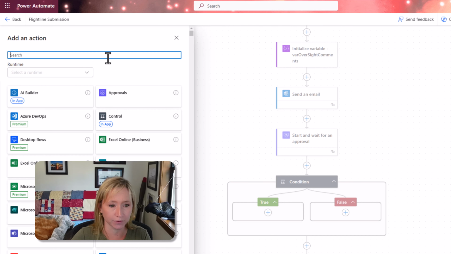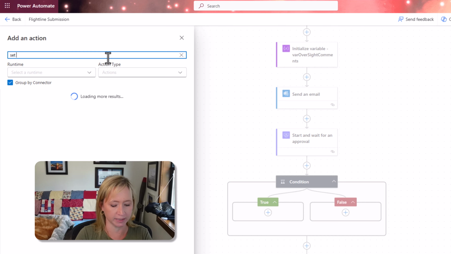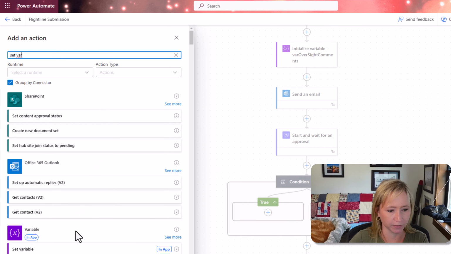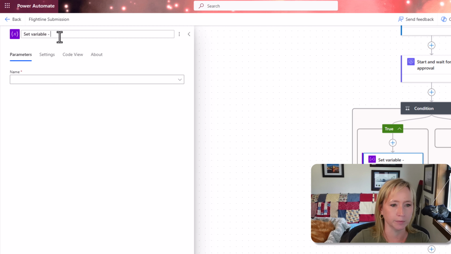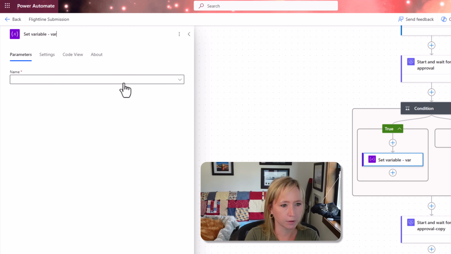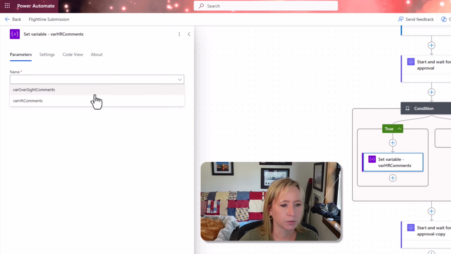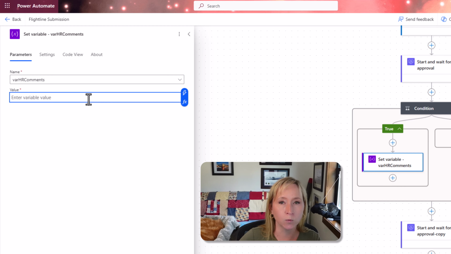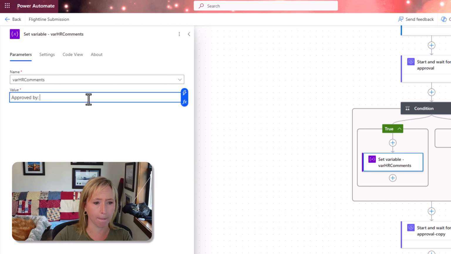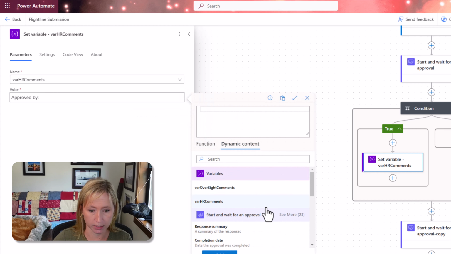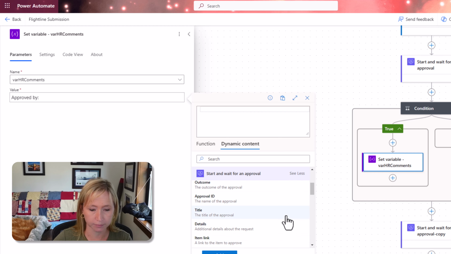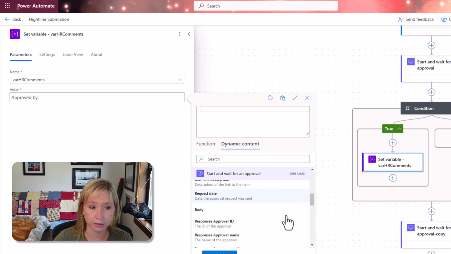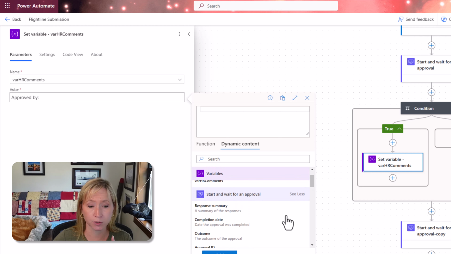We are going to set a variable. And I could type in set variable, but it usually pulls up a whole bunch of other things. I like to start with variable, but here we have set variable. Which variable are we going to set? This is going to be var HR comments. So we're going to say var HR comments. And what are we going to capture here? What we're going to capture here is the approved by, and then we go to the dynamic content and start and wait for approval. We have all of these items in here. I want to see more. Now I could leverage response summary.